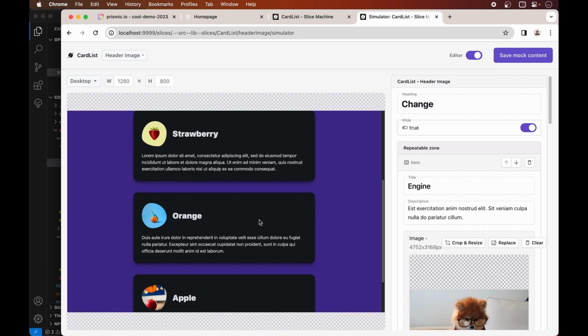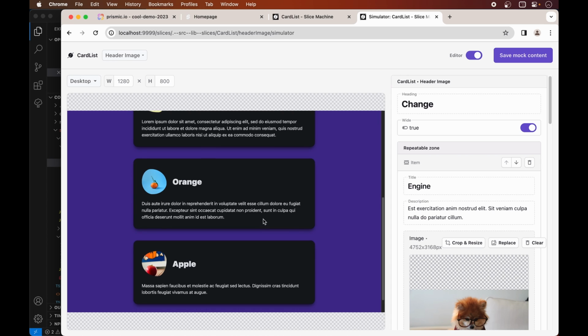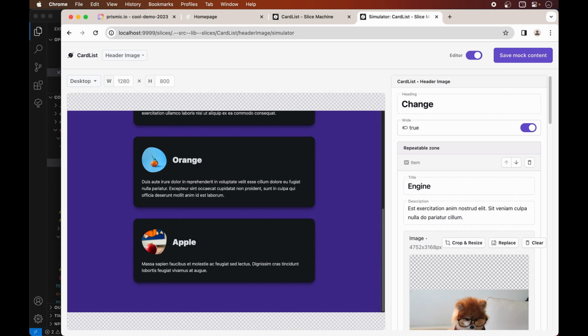And of course, if you change styling in one place, if you change the color of the text or the spacing or whatever, it's going to change it for all of these variations, which is really nice.